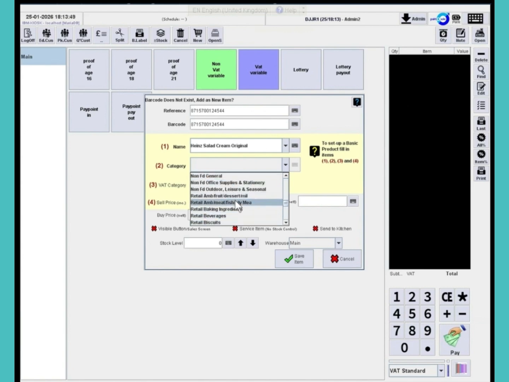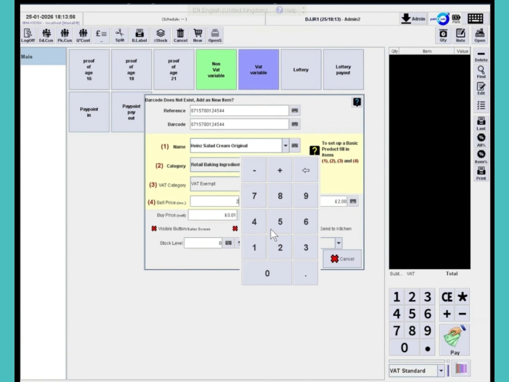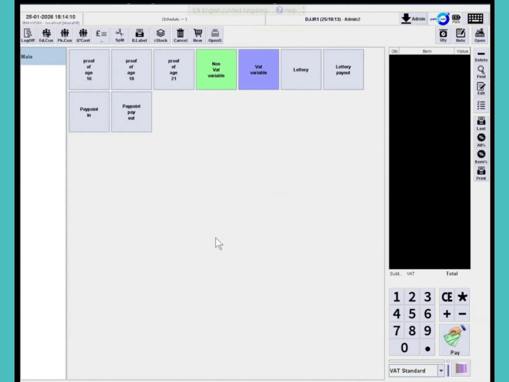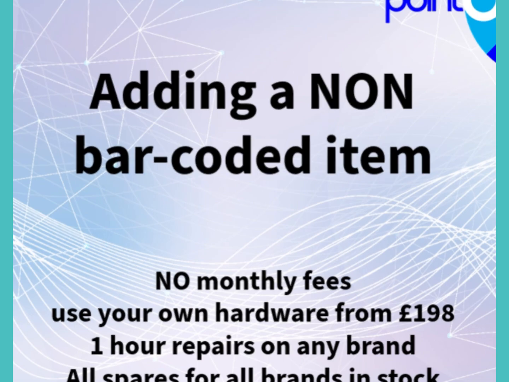This is our standard category list. Select the VAT rate. Put in your selling price. You can put in your purchase price as well if you want to, but you don't need to. If you are doing stock control, you can add your stock level now. Save the item at the bottom. The screen will close and your item has been added. If you scan the item now, you can see on the top right-hand corner, it gets added to the sale. Really simple.